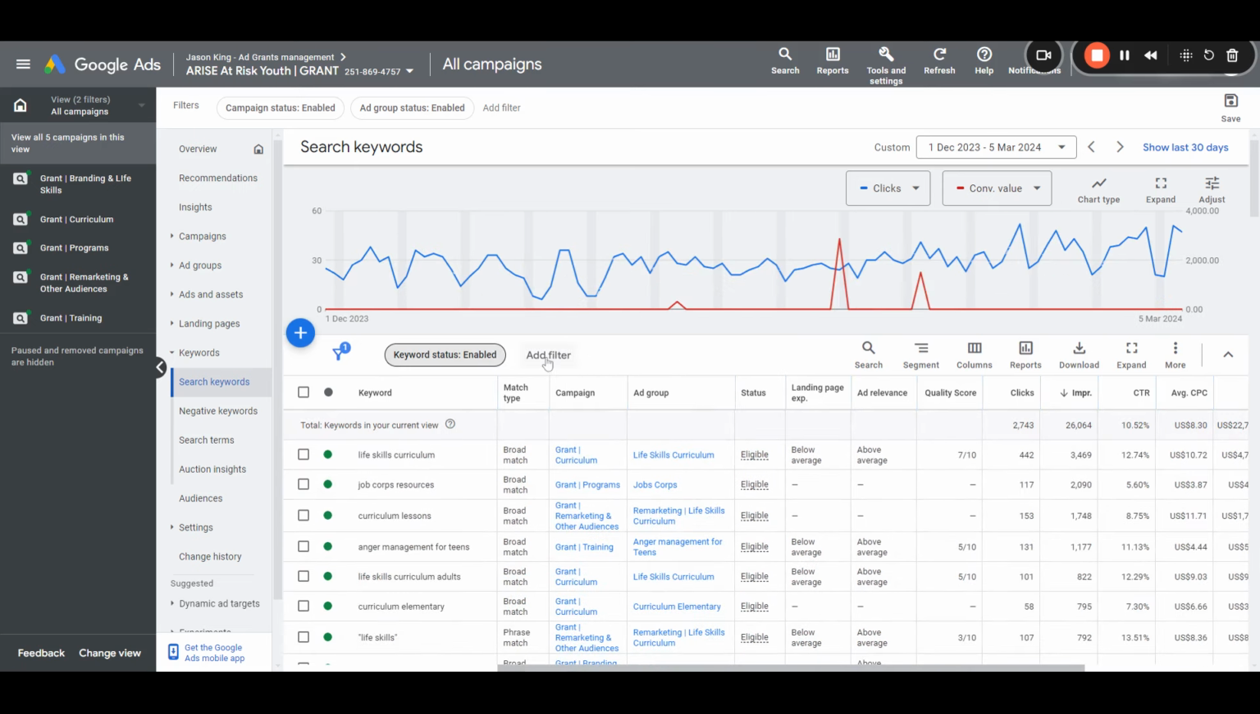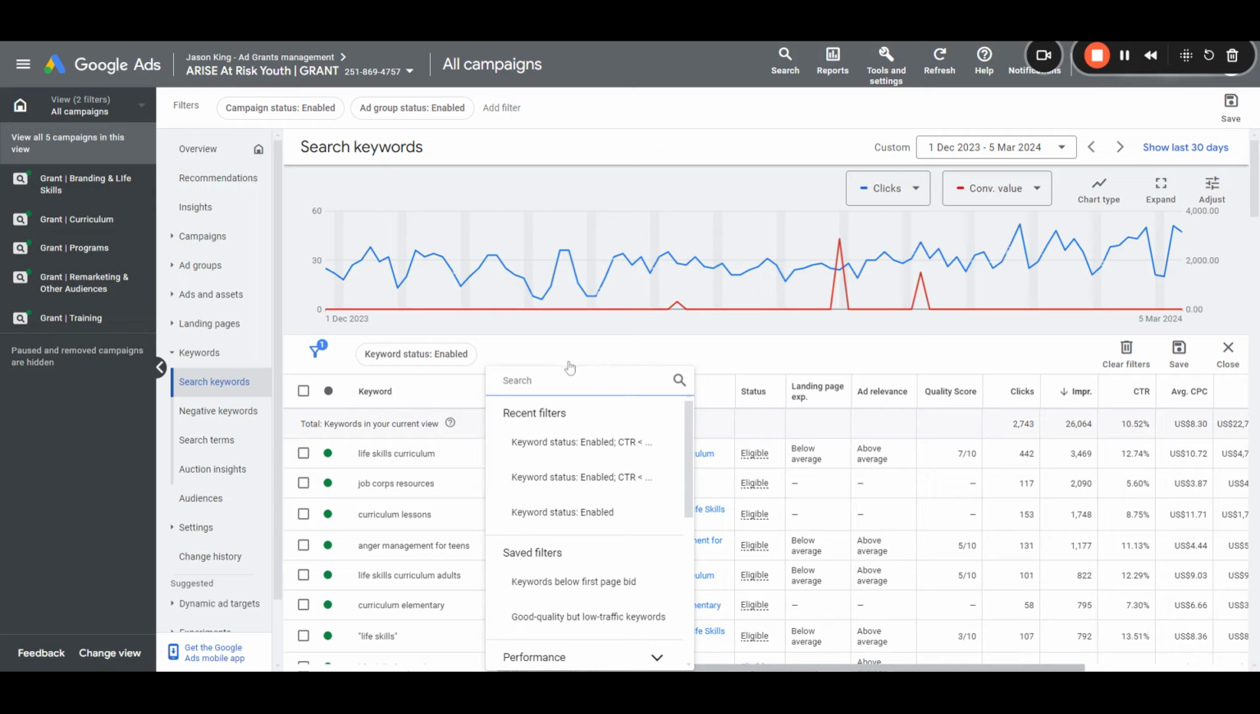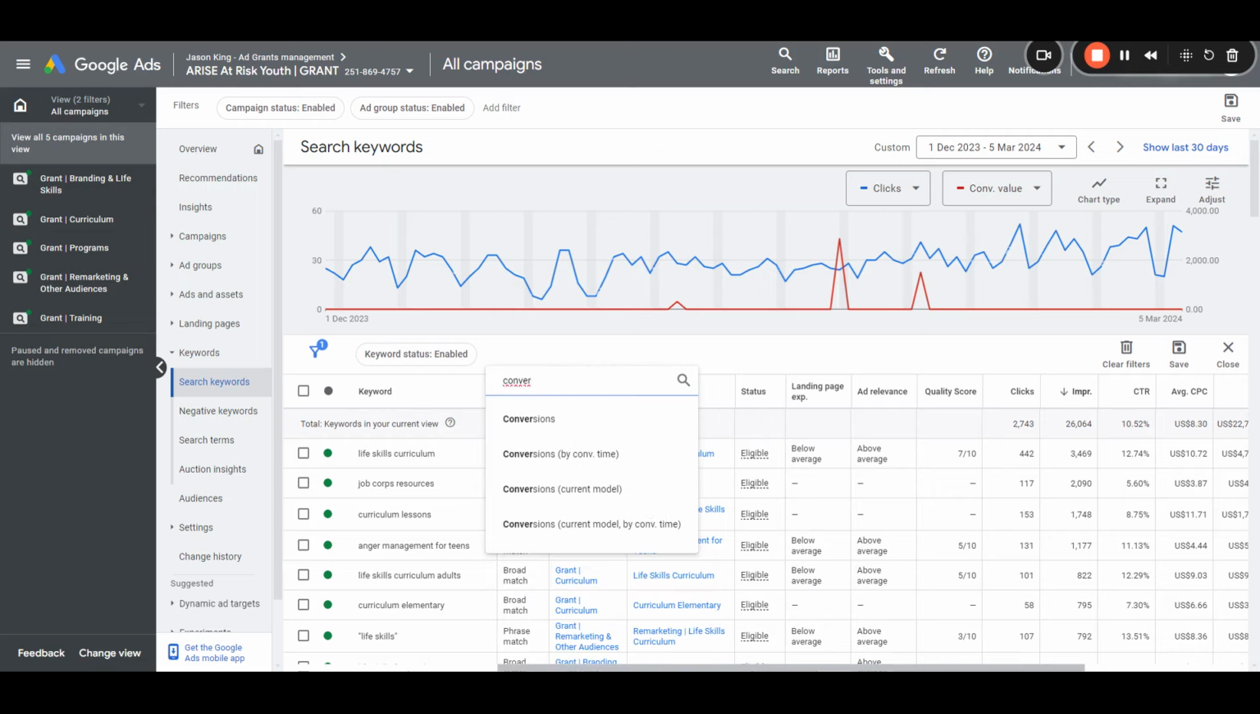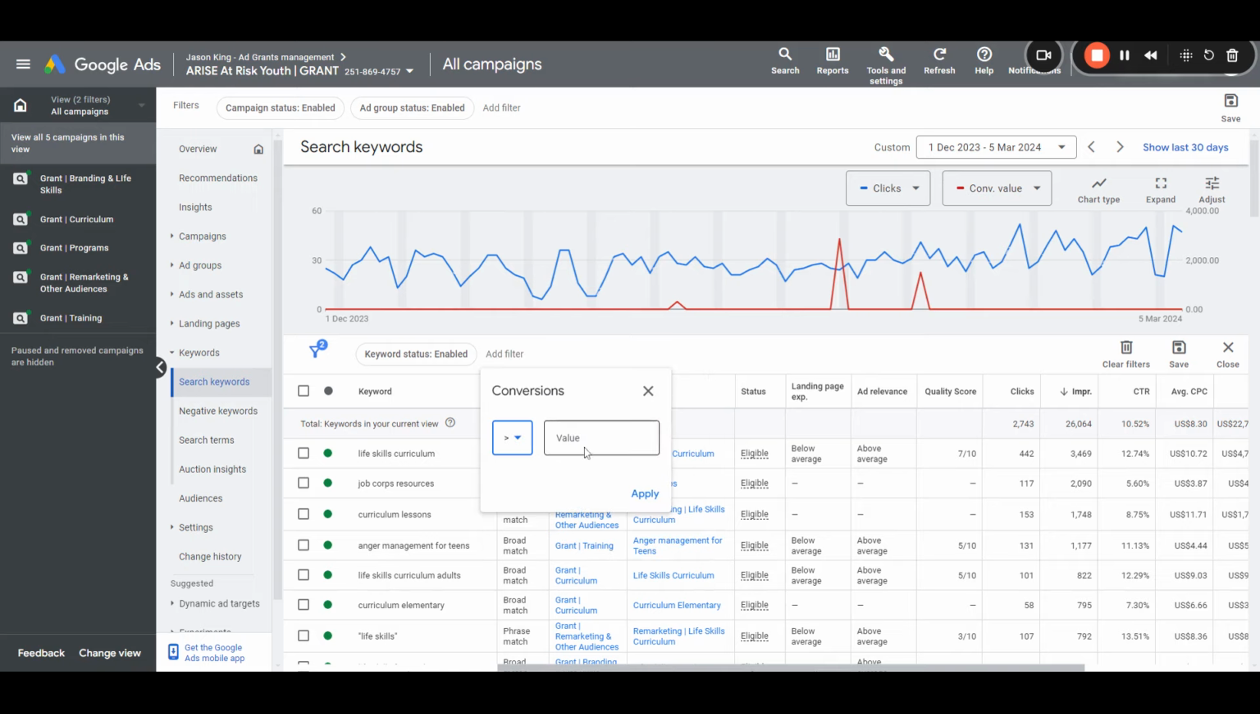Let's do another one. What I want to show you here is how to find keywords that convert. These are the most important ones on the account if they're getting the results. So let's find out which they are. So I only want to find conversions above 0. Now this will tell me keywords that have led to a conversion in the last few months.